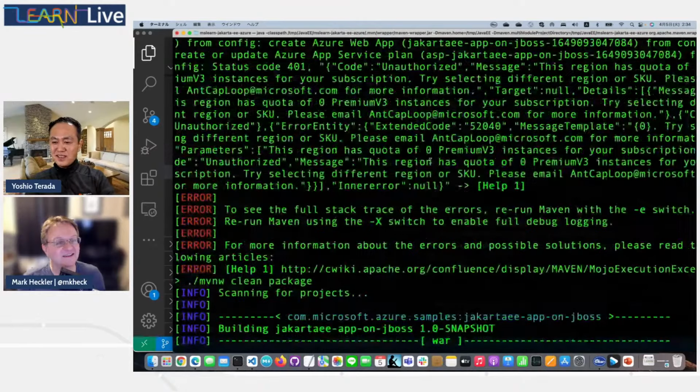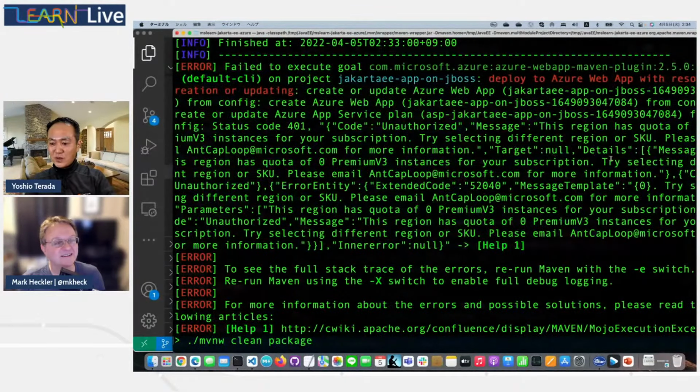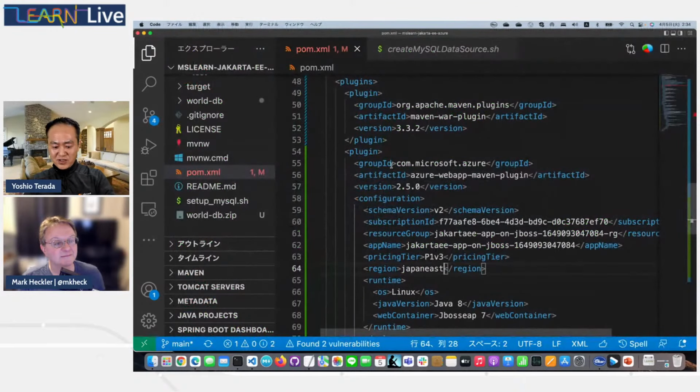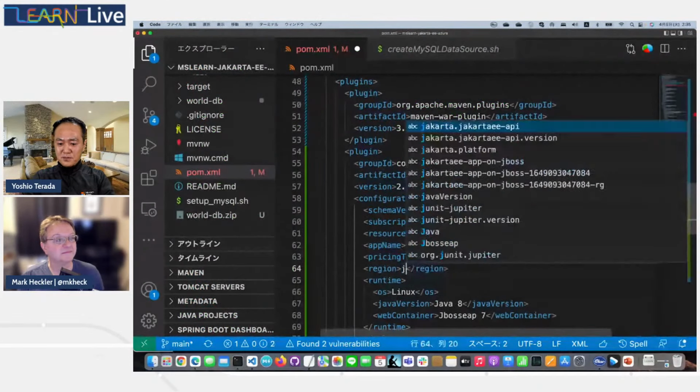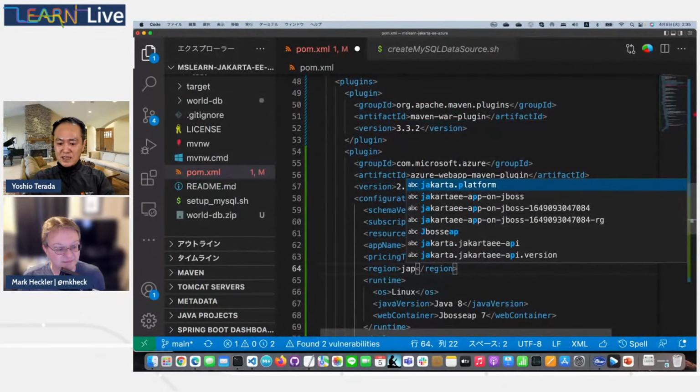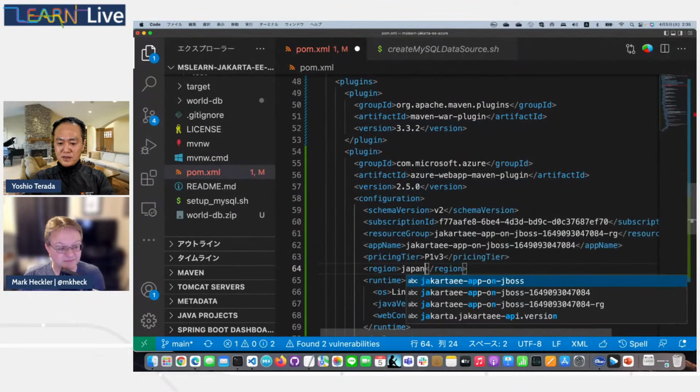Just now there was a limit of the premium tier in the default location, Central US. If you select Central US, maybe you will face the same problem. So please change the location.